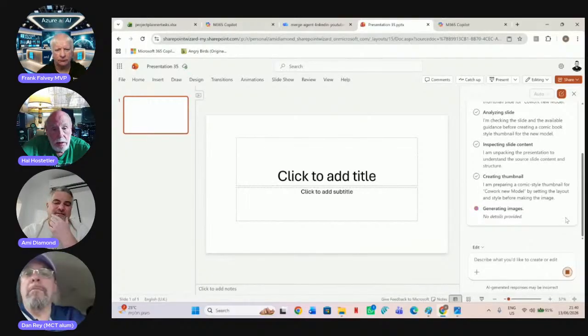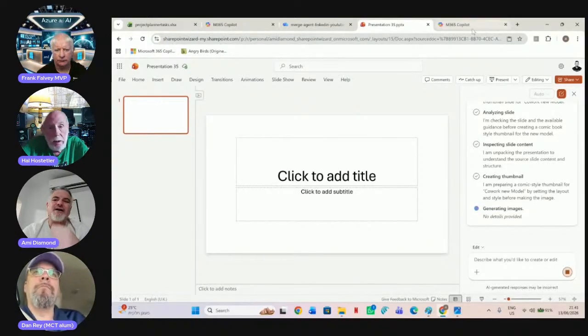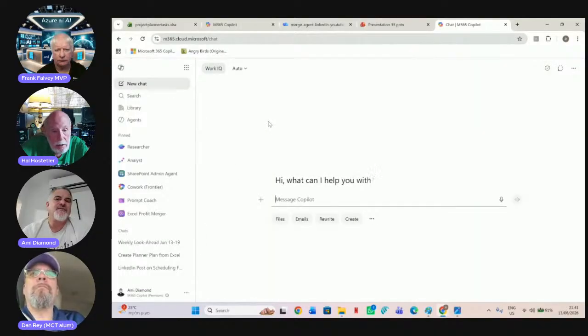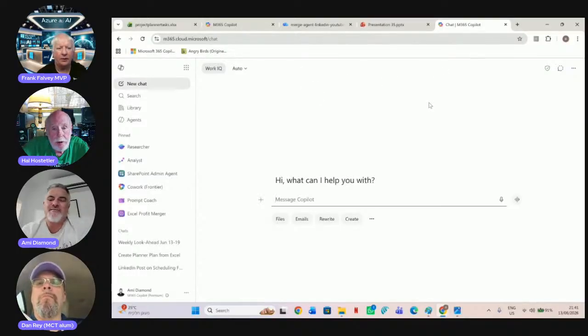Yeah, there's lots of new things. And by the way, are you aware that there's a new look and feel for the Copilot chat? You've got the Microsoft IQ, which is Work IQ, Foundry IQ, and so on.